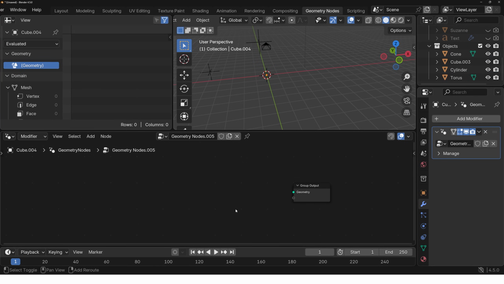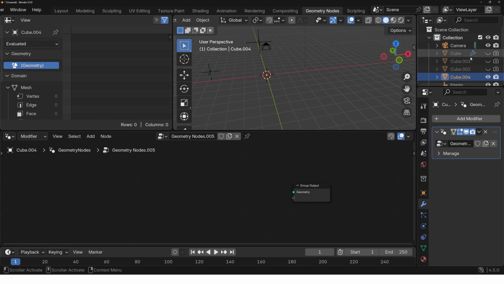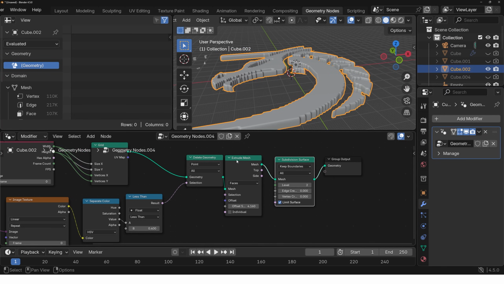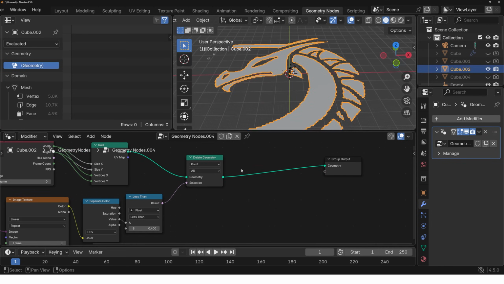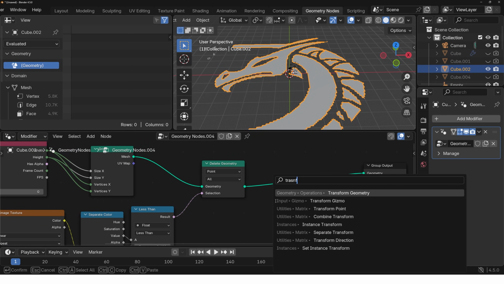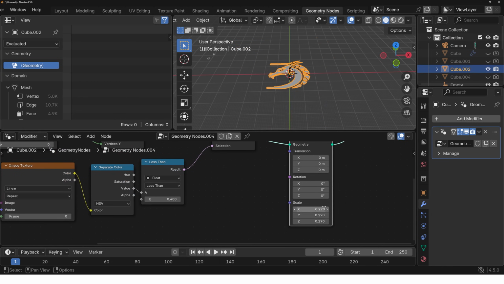So let's create a plane. Let's press Shift A, search for a plane, or in fact, let's do something even cooler, right? We had this particular geometry that we created. Let's actually remove this extrusion and subdivision. And now we have this. Let's just scale this down by a bit. So let's search for a transform geometry, plug that in right over here and scale it down quite a bit.